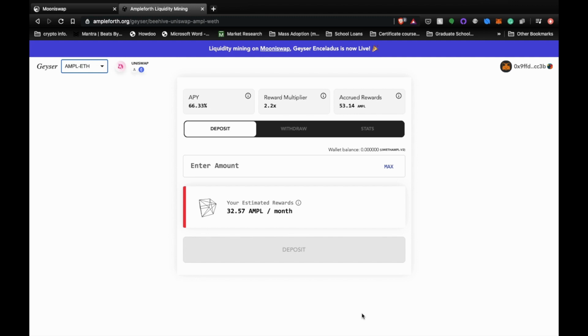We're here with yet another DeFi, well, it's now EFI, Ample Geyser launch, but this time with 1inch's new Mooniswap. So the goal for this demo is to get you familiar with staking in the new Ample pools and how to start earning accrued Ample rewards in the new Enceladus Geyser program.